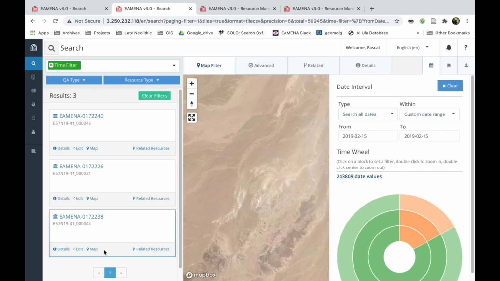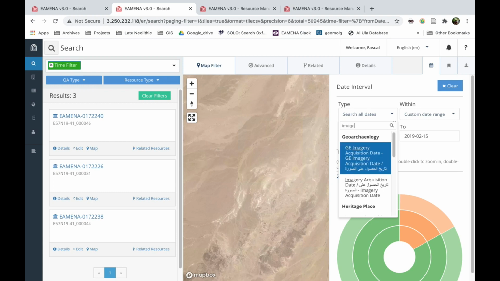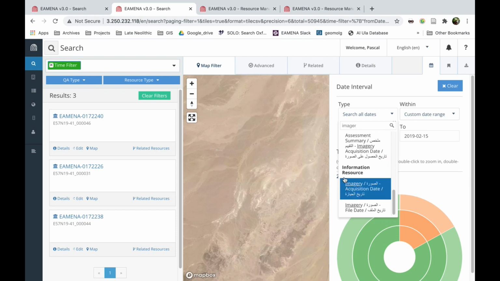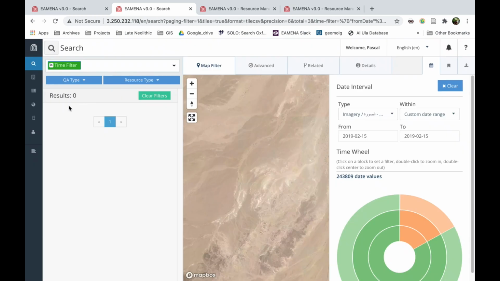If I were to get a really long list, I could specify here the specific field I'm looking for, and this is a long list as well, so I'm going to narrow it down so I can find it. What I'm looking for is the imagery acquisition date in information resource. I already know this is going to give me 0 results here, so I'm good to go for this imagery.